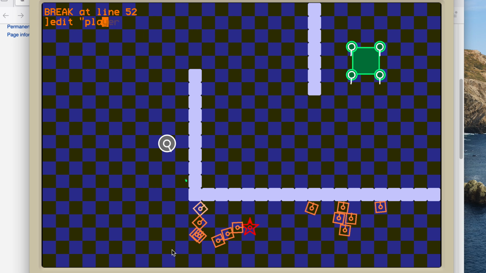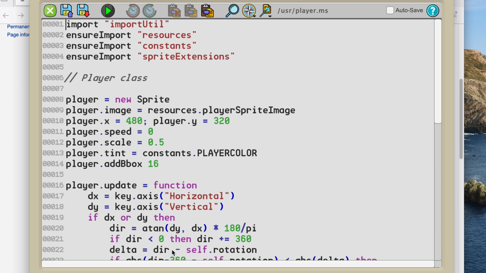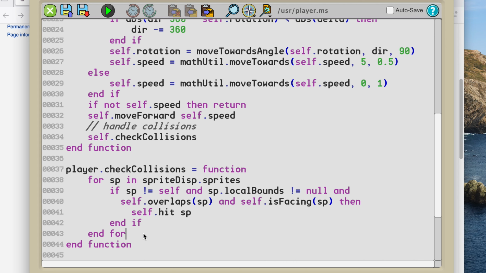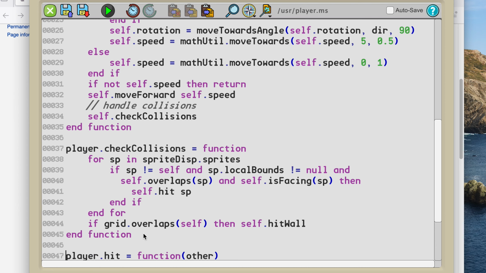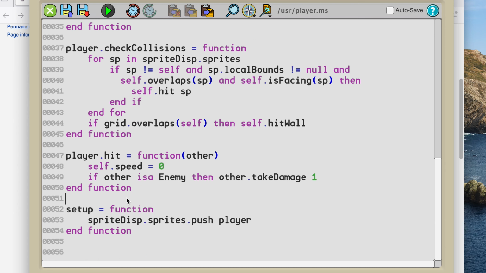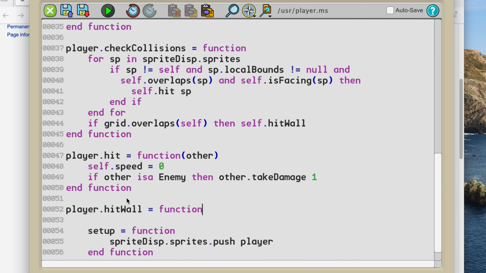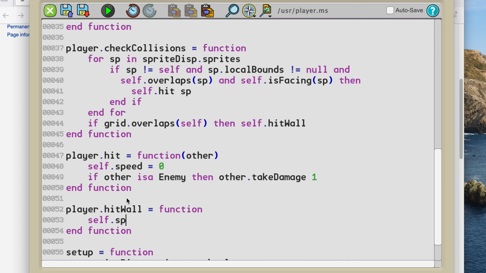Let's edit player. Okay, player update, check collisions. If grid.overlaps self, then self.hit wall, just like we did with the other one. Player.hit wall equals function: self.speed 0. And I'm going to actually do the kickback, self.move forward -3, because that seems to be very effective.